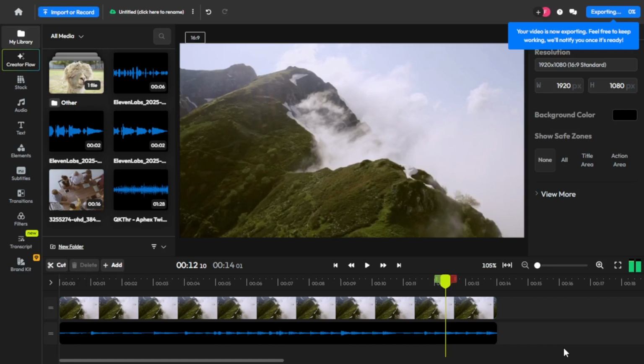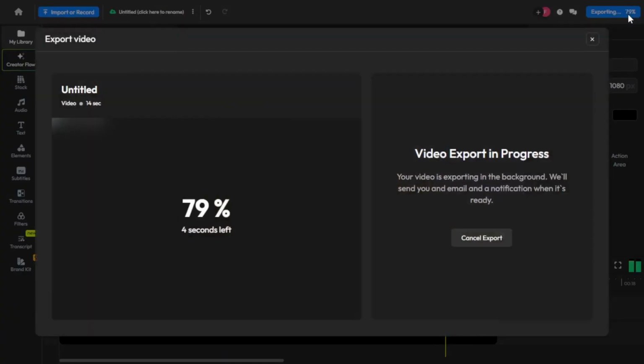You will then see an Export Progress indicator appear at the top right corner. You can click on it to view more detailed information about the export process. Keep in mind that larger or longer videos may take more time to export.